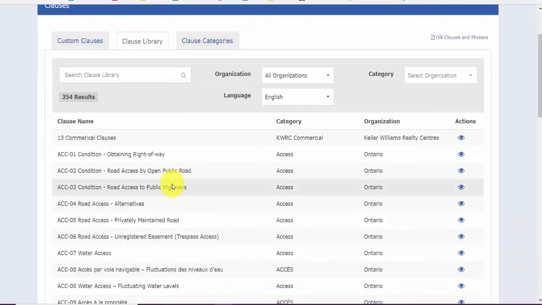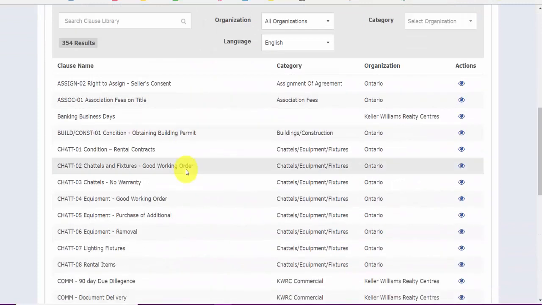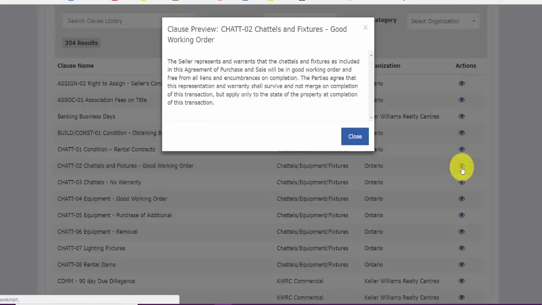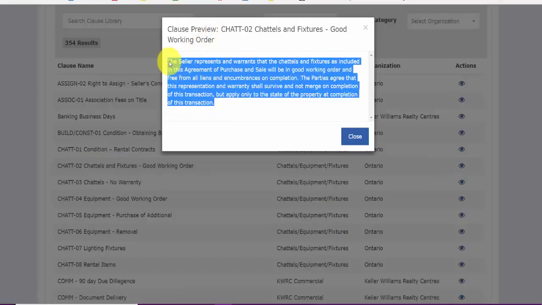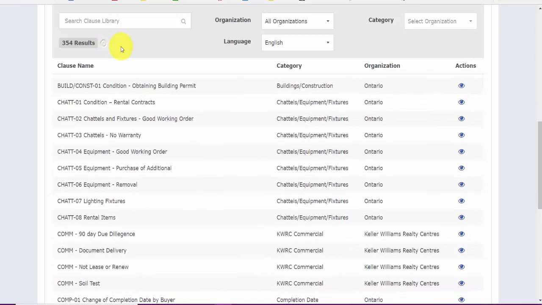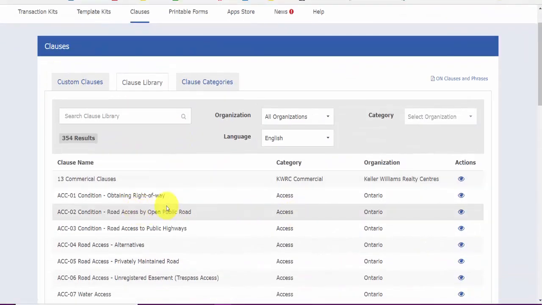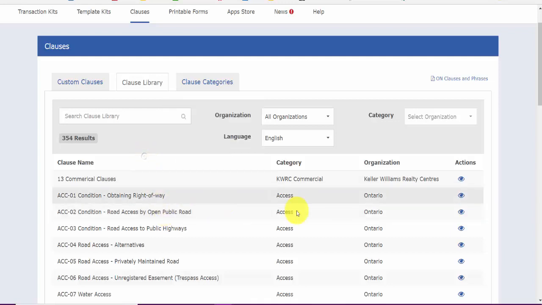So you have to say, I want it. Say I know that I use chattels and fixtures all the time, in good working order, right? So I'm going to open this clause, look at it, and copy it. Can you just right-click on the clause and copy it? No, you have to open it to see the text, because you only want to copy the text.